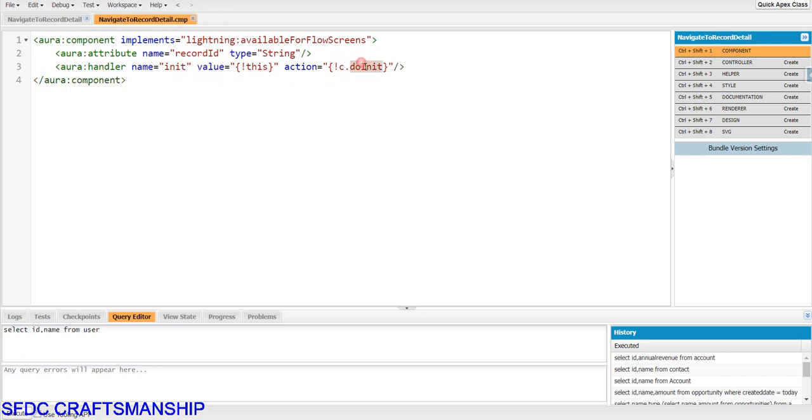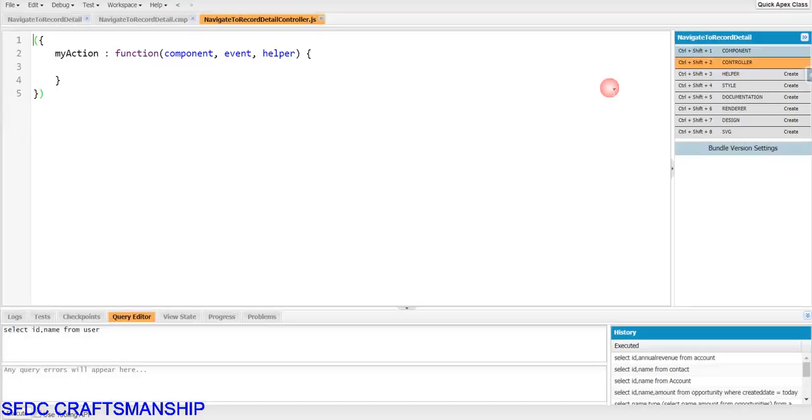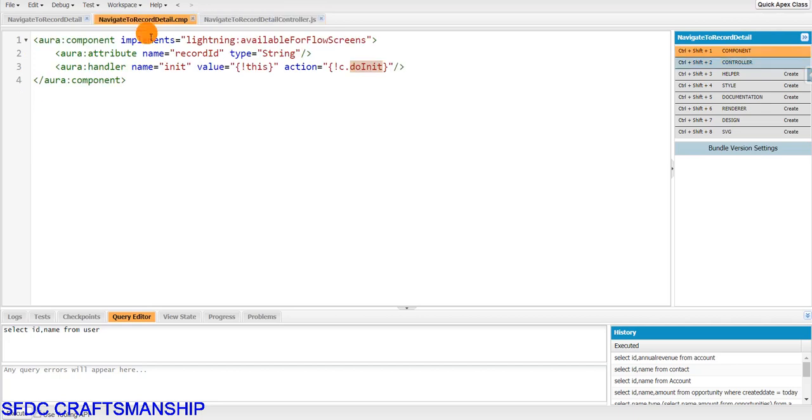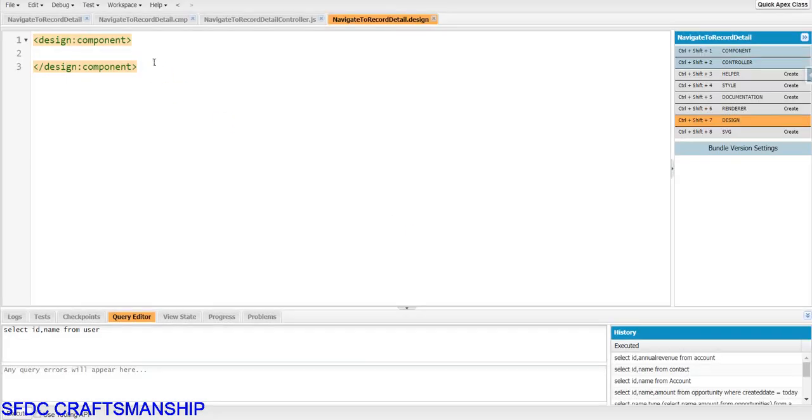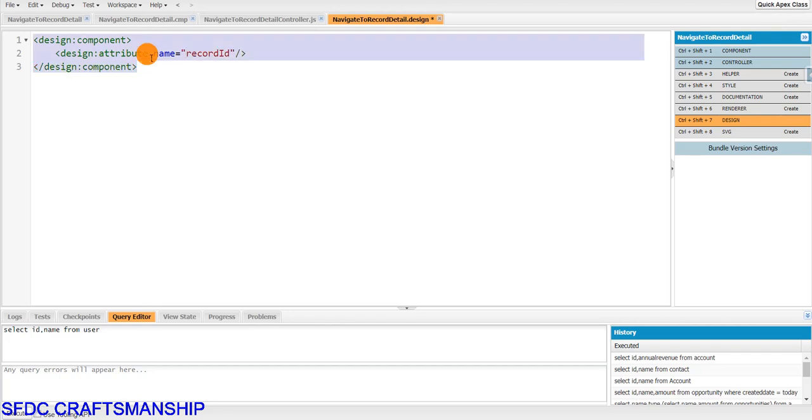The similar function I need to add in the controller. And the next thing we need to do here is, with the same name, create a design attribute. Using a design attribute we can pass an attribute from a ScreenFlow to our Lightning component. So go back to your design file here in the bundle and just create a design attribute with the same name.